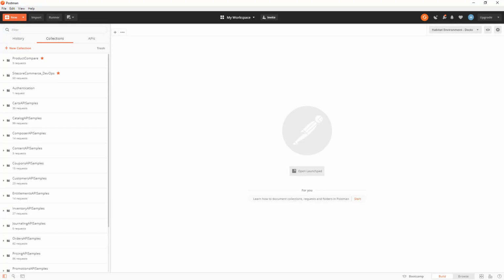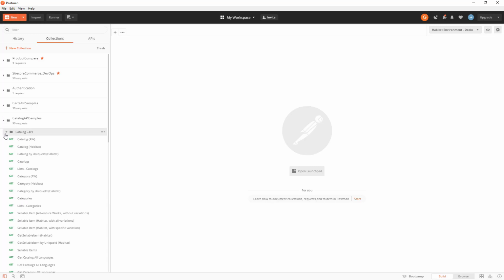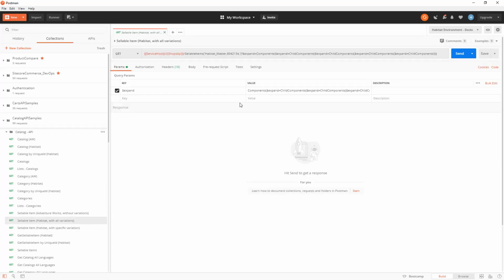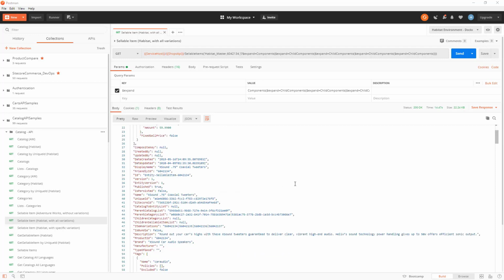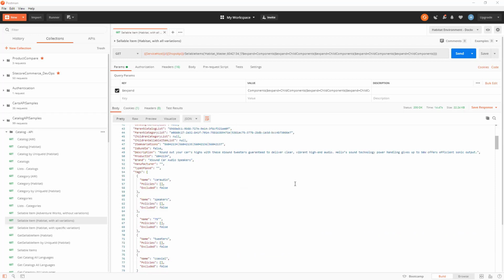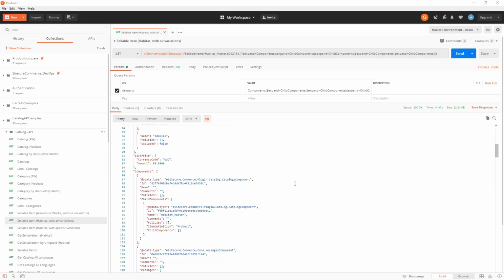I've already imported all of these scripts, and you can see them listed on the left. So let's say, for example, I just want to retrieve a product's details. I can scroll down, and there's example scripts for everything. So I can go into here, I can execute this, and here you can see the full product details has been returned. All of the data that's stored in the database for that product.